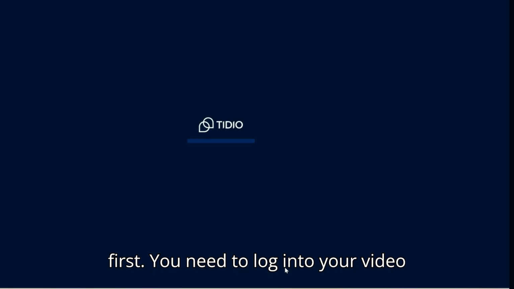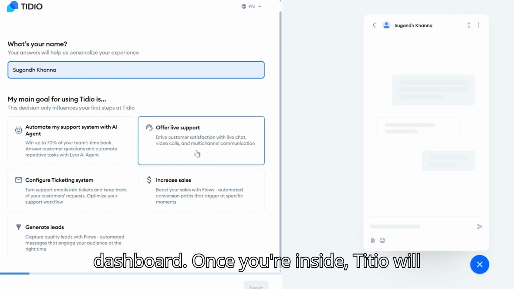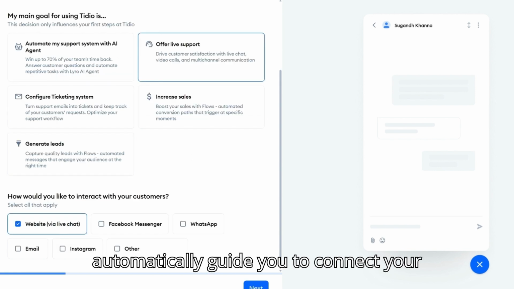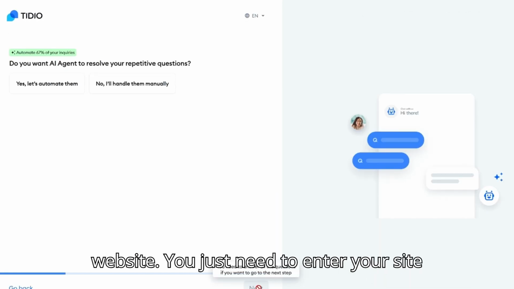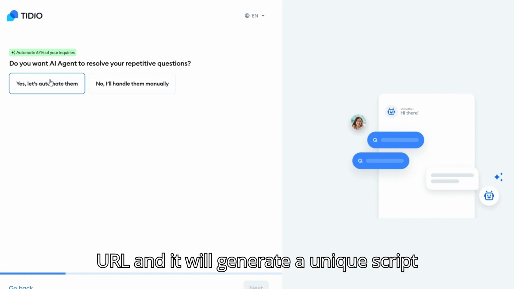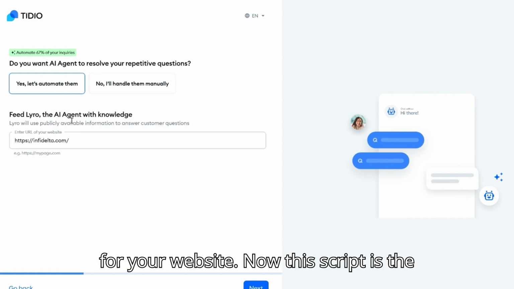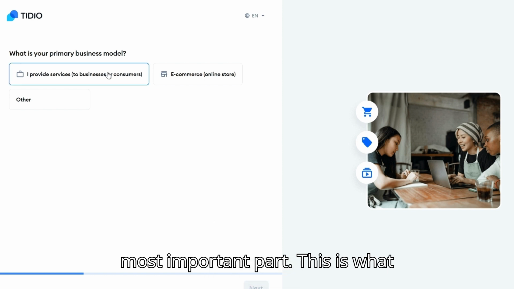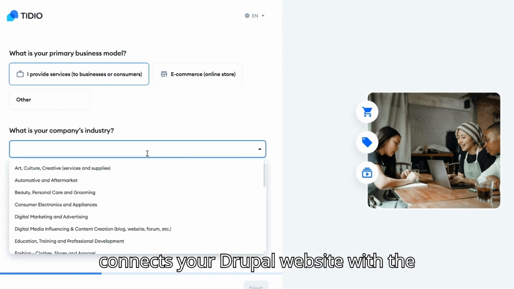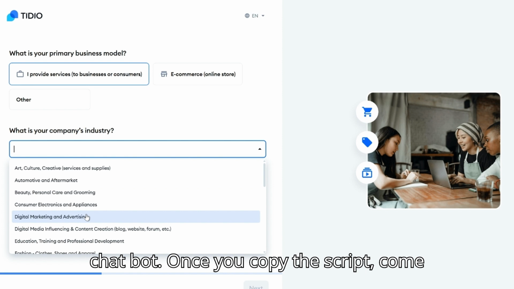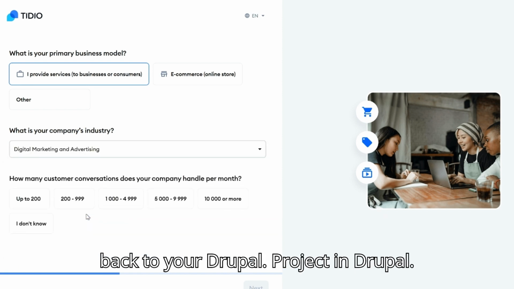First, you need to log into your Tidio dashboard. Once you're inside, Tidio will automatically guide you to connect your website. You just need to enter your site URL, and it will generate a unique script for your website. Now, this script is the most important part. This is what connects your Drupal website with the chatbot. Once you copy the script, come back to your Drupal project.